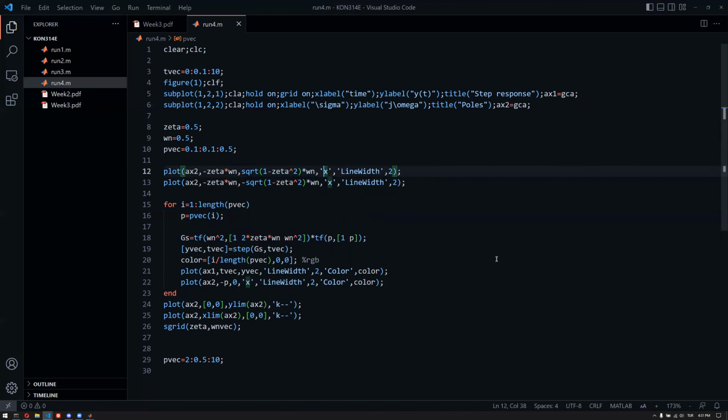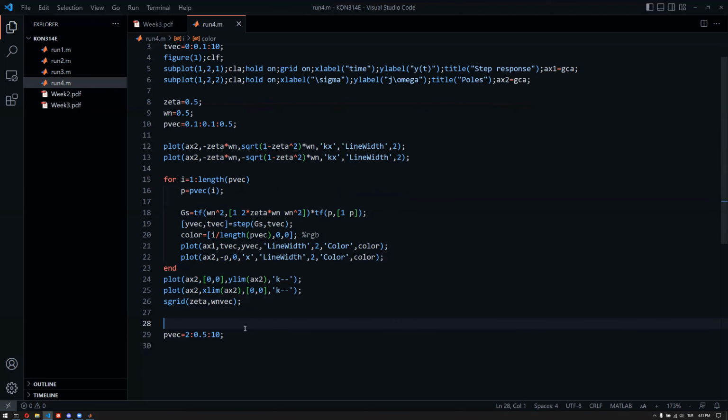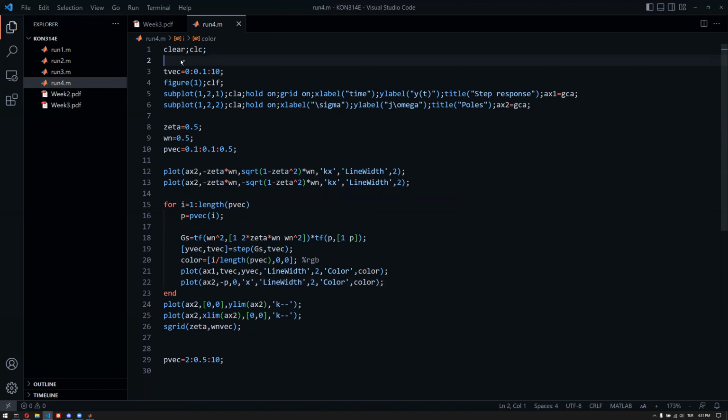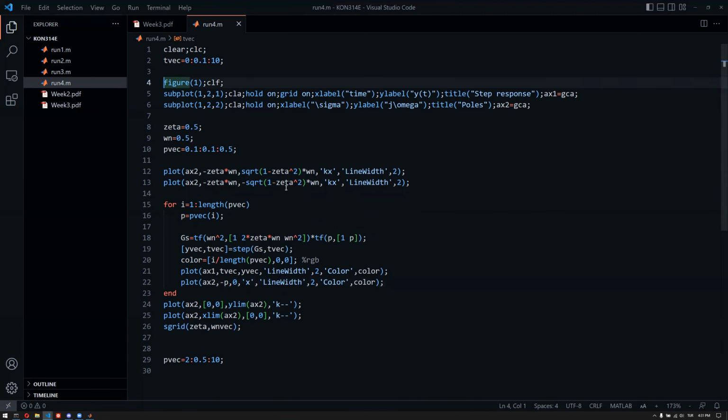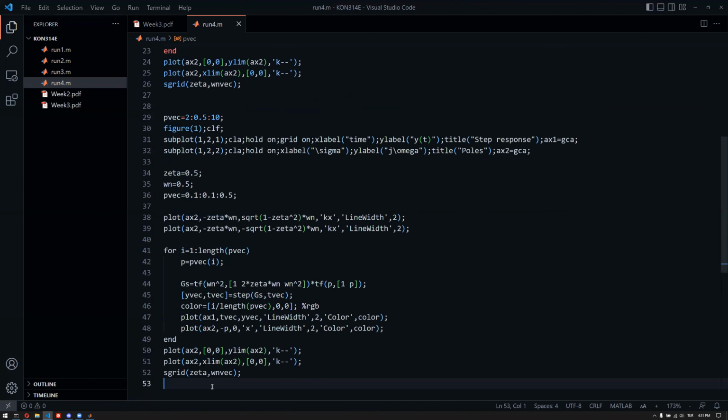Because we don't really have to plot them over and over again. You can also use PZMap or something like that in order to come up with this value, but I know that this is minus p because it's just s plus p equals 0. Now, we are going to repeat it for the other p vector. So let's call it 2.